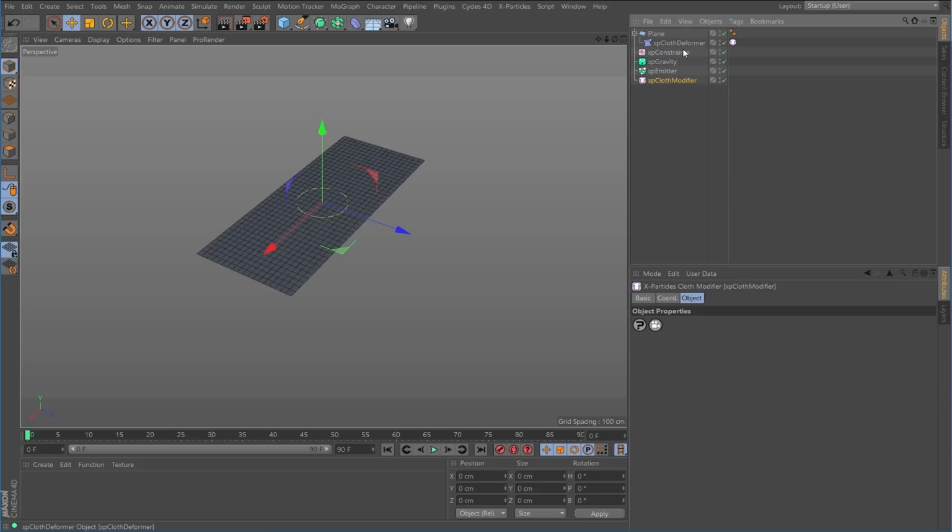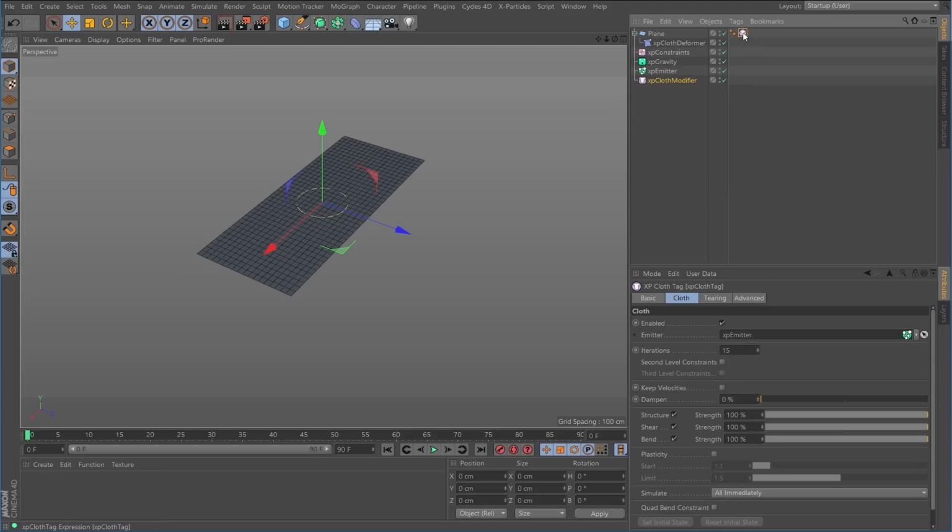You'll only get a cloth deformer in your scene if the object to which you're applying the cloth is a parametric object, and therefore it needs a deformer to identify where the vertices are. If it's a polygon object, you won't get this cloth deformer. You'll just get the cloth tag on the actual object itself. But it's useful that we have this cloth deformer because we're going to be able to utilize one of the advantages of that a little bit later.